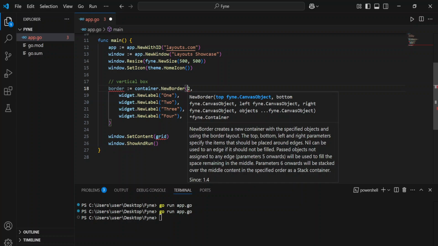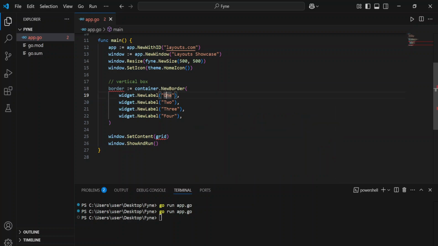So in our case here, we're going to do this. In our case, 1 is going to be at the top. So I can say this is top. This second one is going to be bottom.